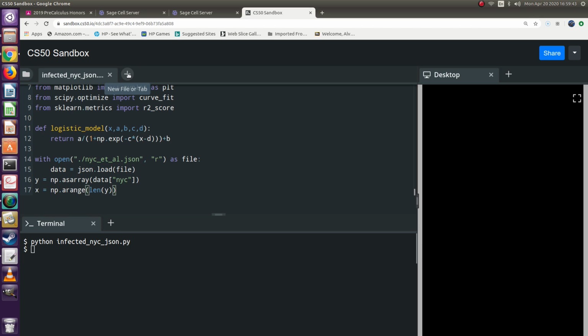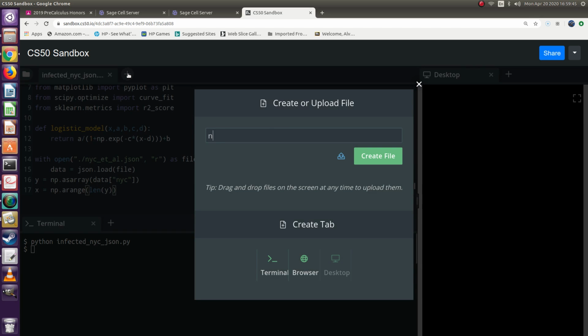New York City underscore et underscore all, in other words, everybody else. Is it all with the two L's? I should have done all. That's weird. Dot JSON. You know what? I'm going to change that. Make it all dot JSON. All right, now what's a JSON file? It's just a text file with data in it.